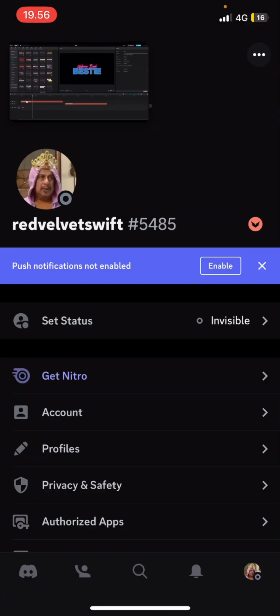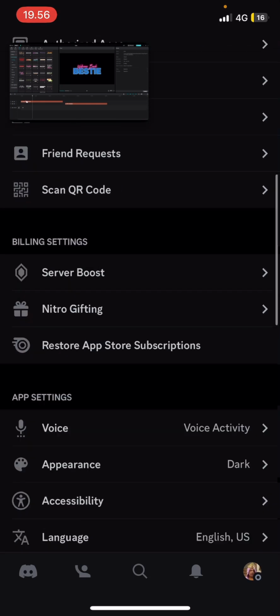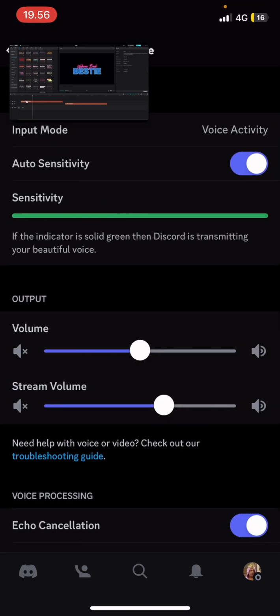Once you have selected your Discord profile, go to the voice setting, and just slide the stream volume up to 100% so it's clearer. And yeah, that is basically it. Super simple. I hope this tutorial was helpful for you guys.